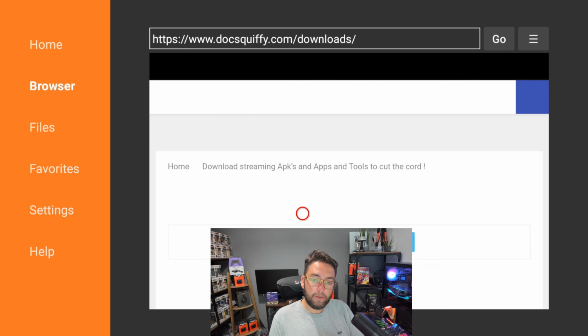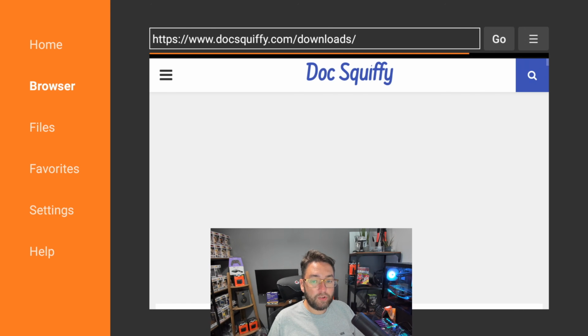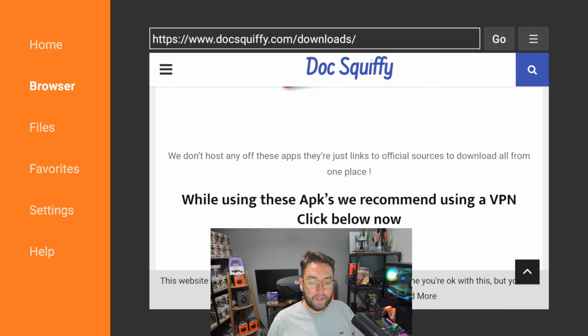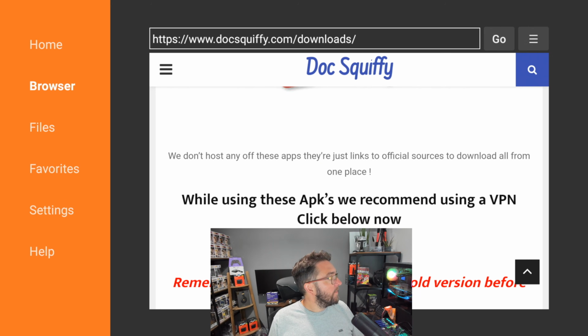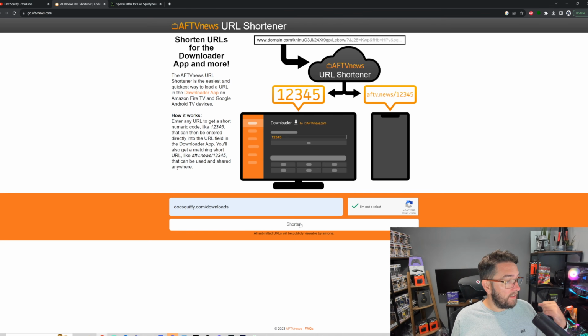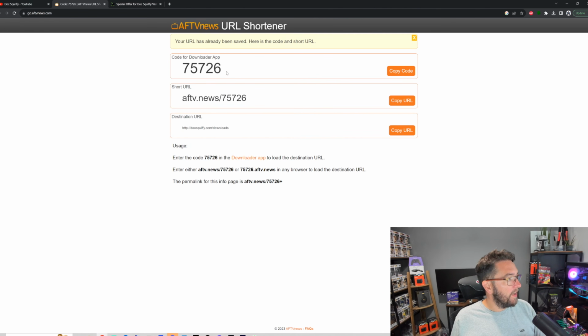But what people want to be able to do, instead of writing in mine, they want to access people's codes. Some of them are just instant download with a code, yeah? Hope this makes sense. So what this means is, when you create a code, let me just show you the Downloader website. So this is AFTV News URL shortener. So you can create a code, like I created my code here, as you see in the middle, for docsquiffy.com/downloads. As you create a code, this becomes the code. So I will click, I'm not a robot, shorten it, and I've created a code, 75726 at the top. And this is where it gets interesting.